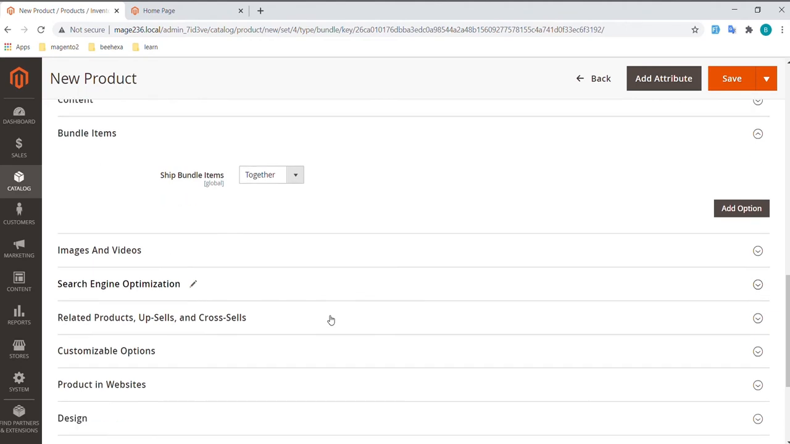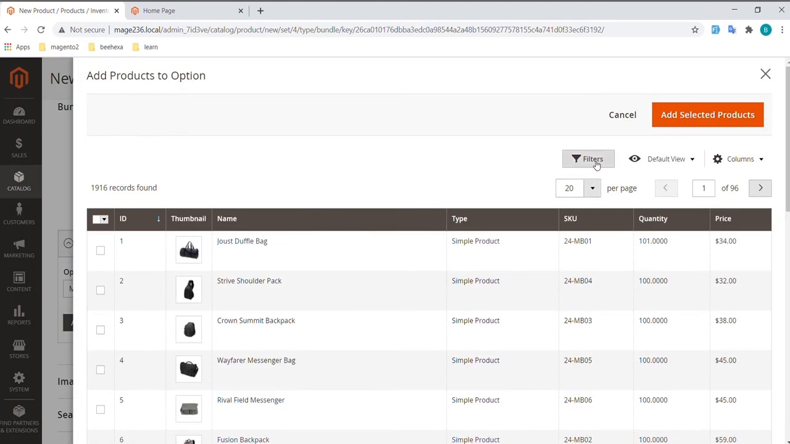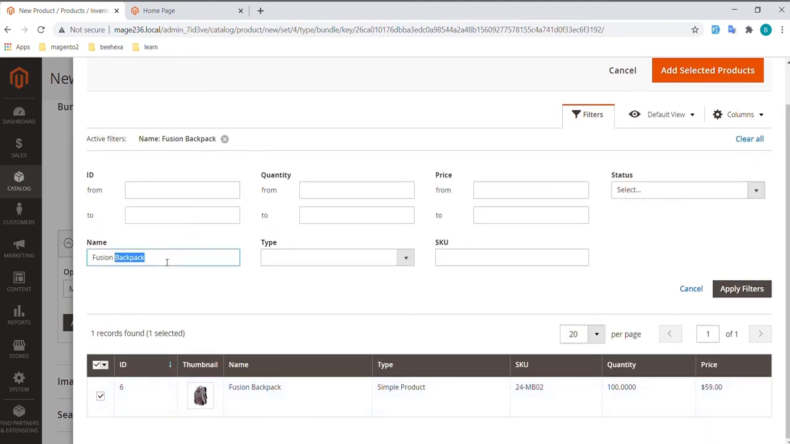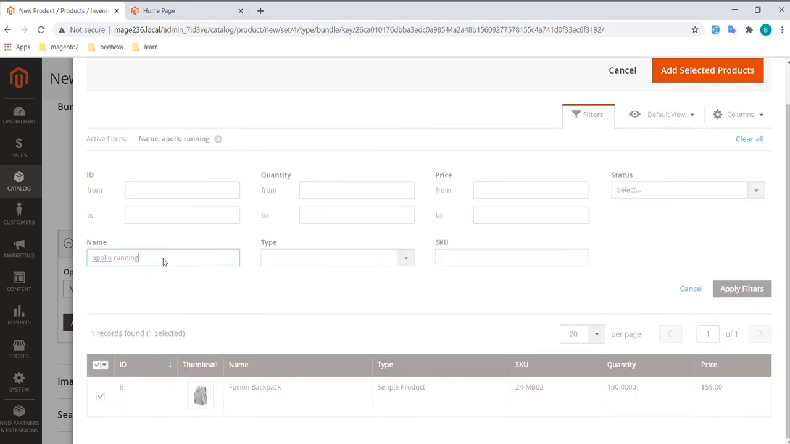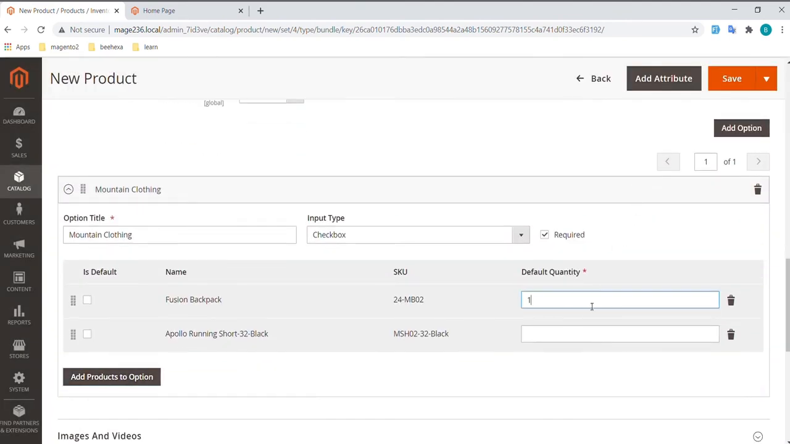Scroll down to the Bundle Items section and set Ship Bundle Items. Choose option title and input type. Click Add Products to Option. If there are many products, use the list filters and pagination controls to find the products you need, and select the checkbox of each product that you want to include in this option. When finished, click Add Selected Products.